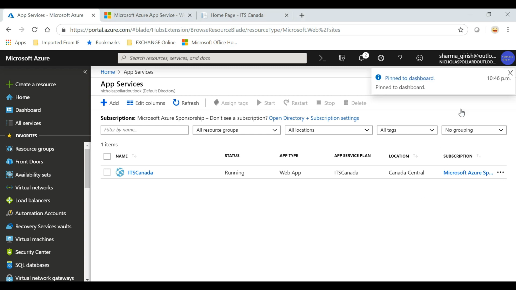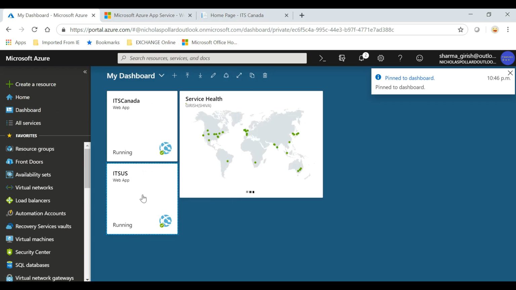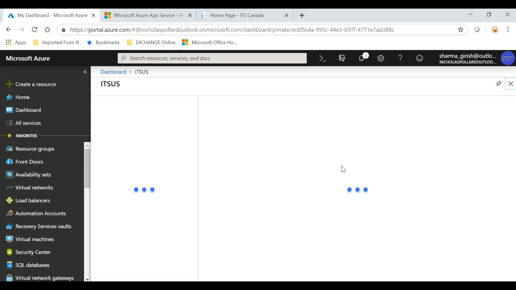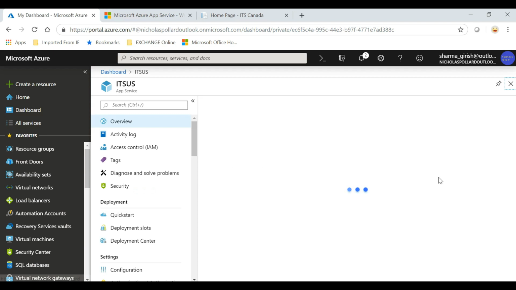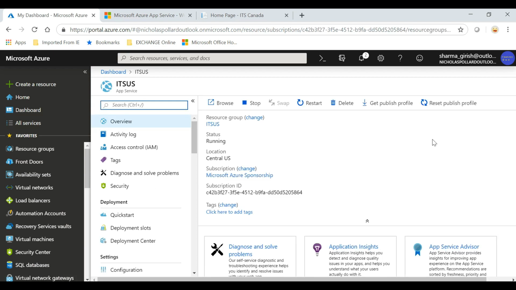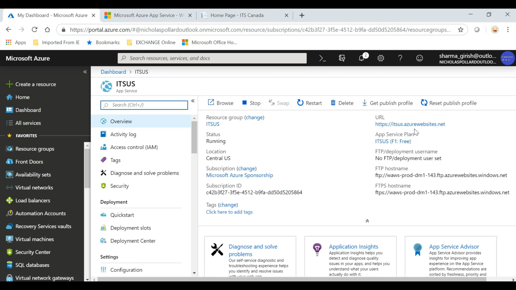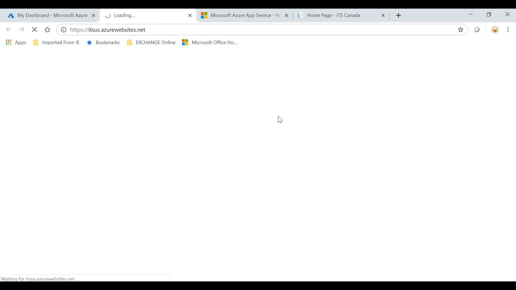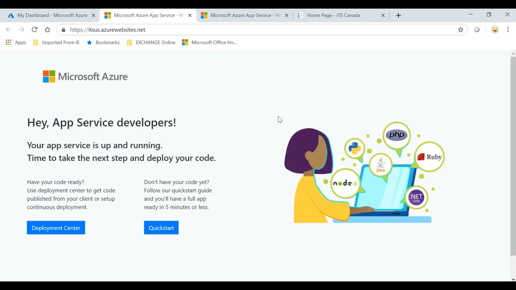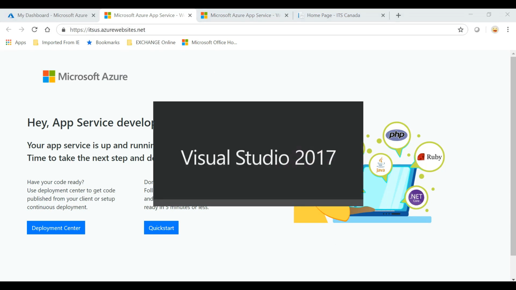Deployment succeeded. Pin this to the dashboard. And if I open this, it should open the website for me. Here we go. So that's fine. So very similar to the first one. I'm just going to tweak this page too. So let me open my Visual Studio.